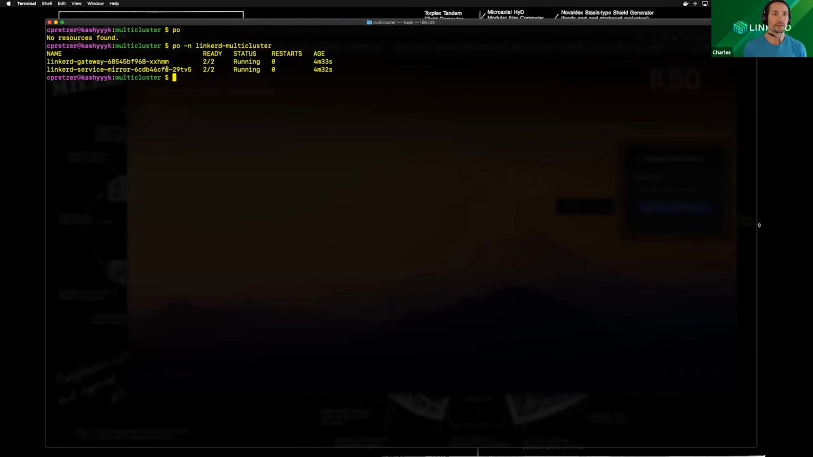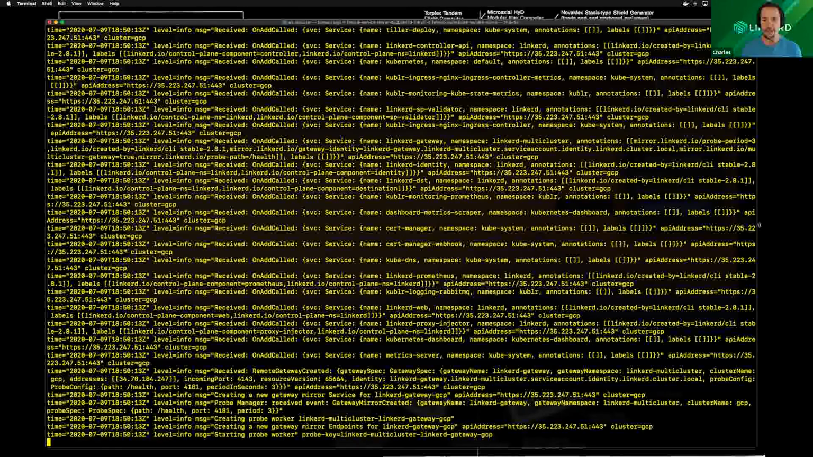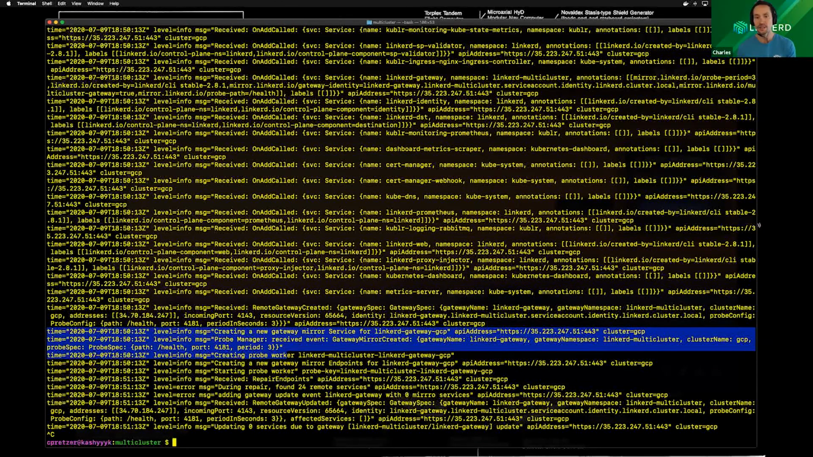If we actually look at the logs of the service mirror, we will see that the service mirror has established communication with the Linkerd gateway on the remote cluster. Okay, so lots of logs here, but here's a really good one to see. We've got a probe manager that continuously checks to make sure that the gateway is healthy. And so it says, I've communicated with this cluster at this address, and I got a good response back, so it's healthy, everything's good, we can move on.